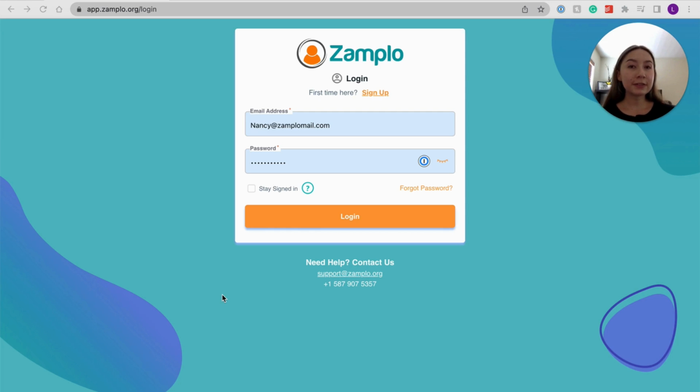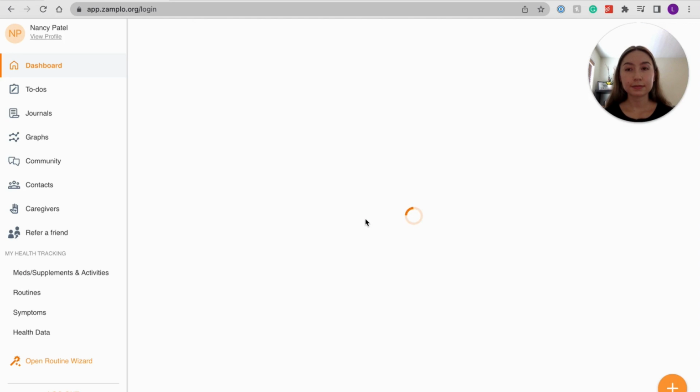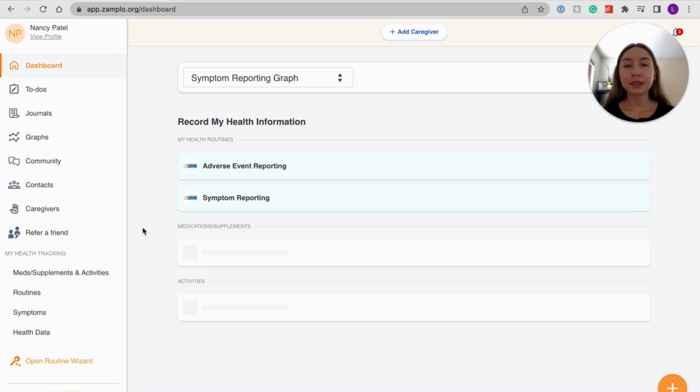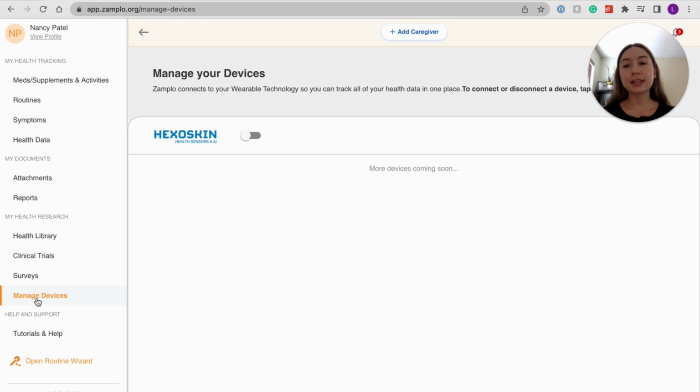So to begin, the first thing you need to do is log into Zamplo. This includes entering your email address and password and then clicking login. You'll be taken to the main dashboard of your Zamplo account. If you navigate to your left-hand side, this is your main menu over here, and if you scroll down, click on Manage Devices, and you'll be taken to this screen.